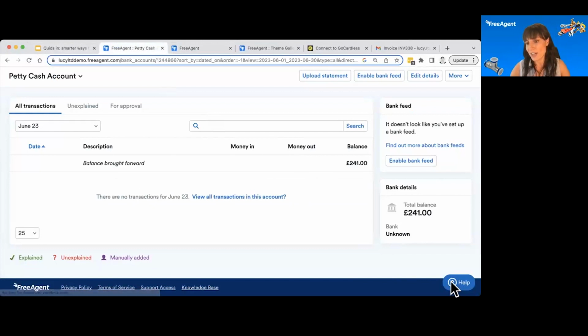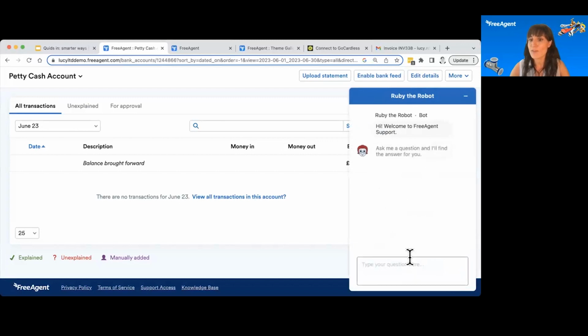And this is our friend Ruby the robot. Ruby the robot is an automatic assistant that will help you find articles that you need for your problem. And if she can't help you, you can then be connected straight through to one of our fabulous support team here, and they will help you with whatever problem you have.